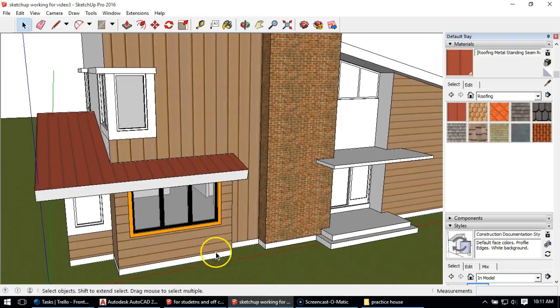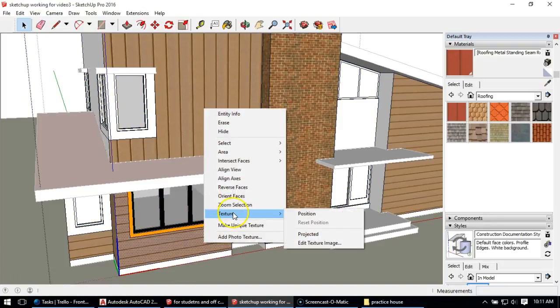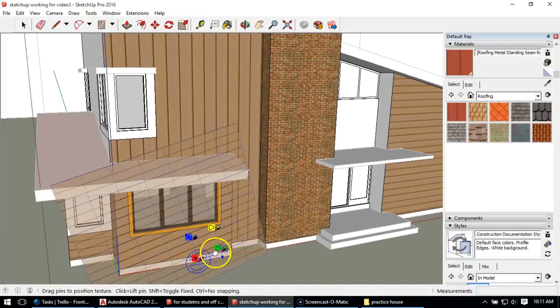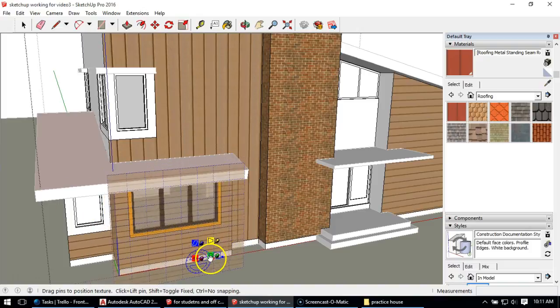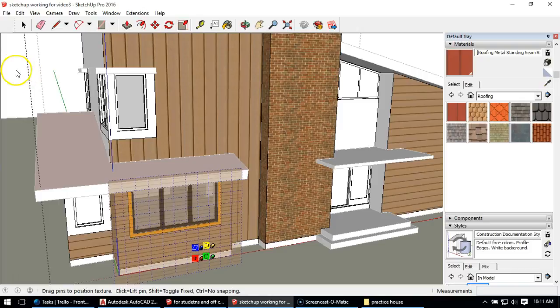And I'll show you how to do it down here. So let's say this one I need to make skinnier as per my CAD model. So I'm going to double click down here, select the face, right click, texture, position, and I'll just take the green and try not to rotate it. Just pull it in. There we go. I'm pulling to the left and I make it smaller. Now that might be arguably too small, but it gets the point across.